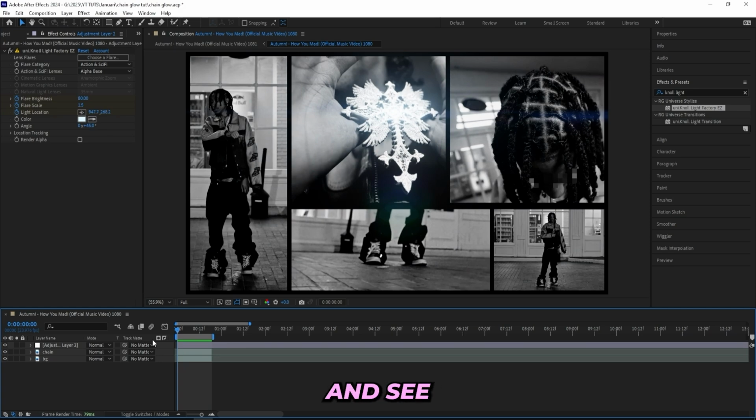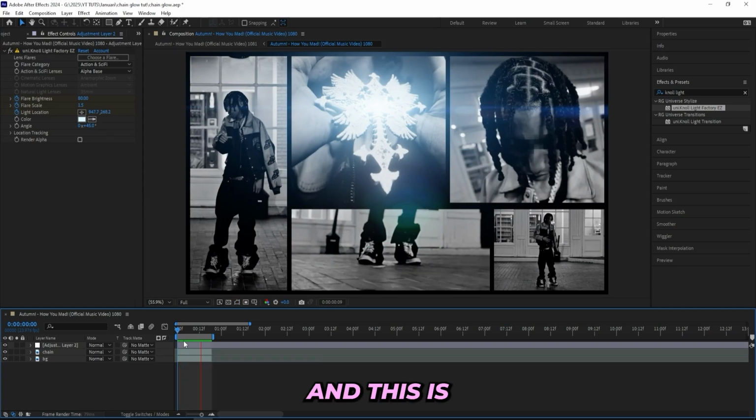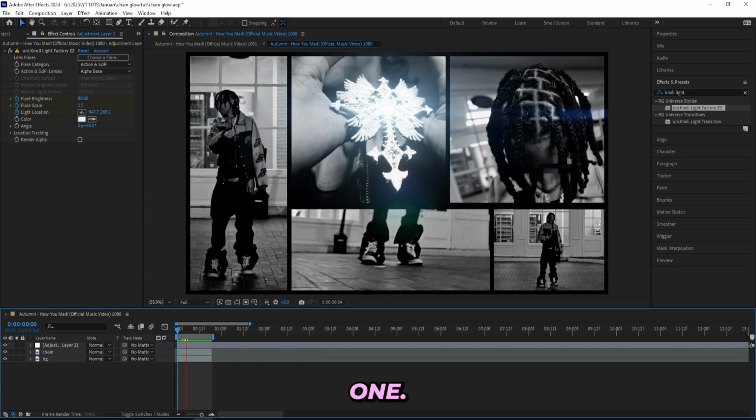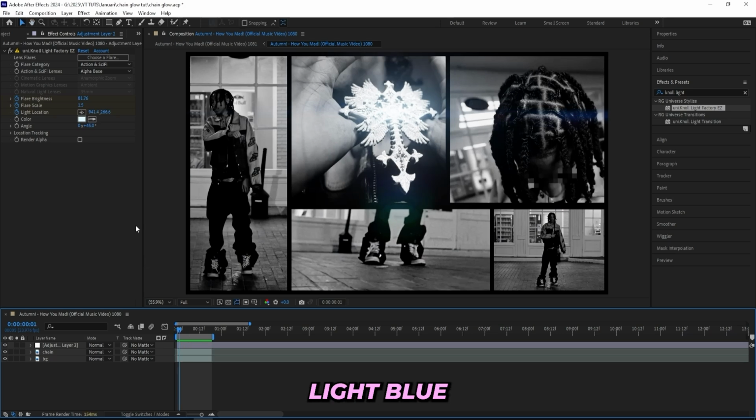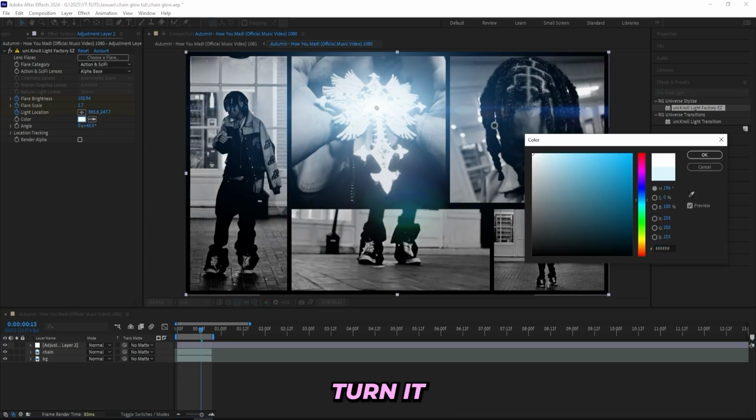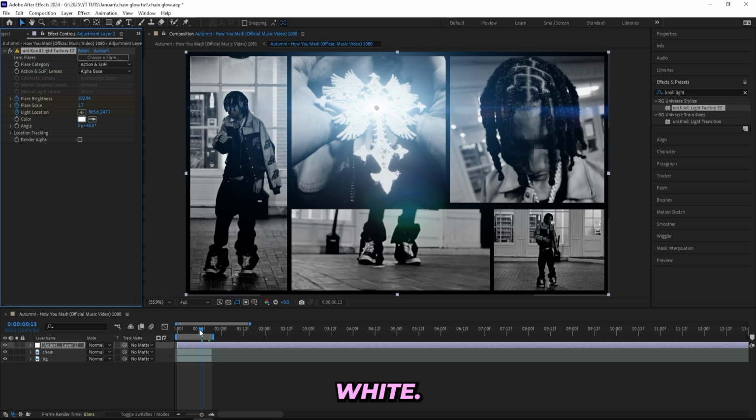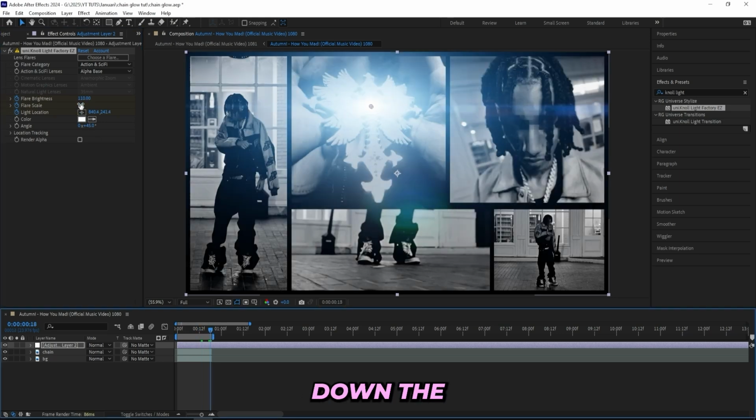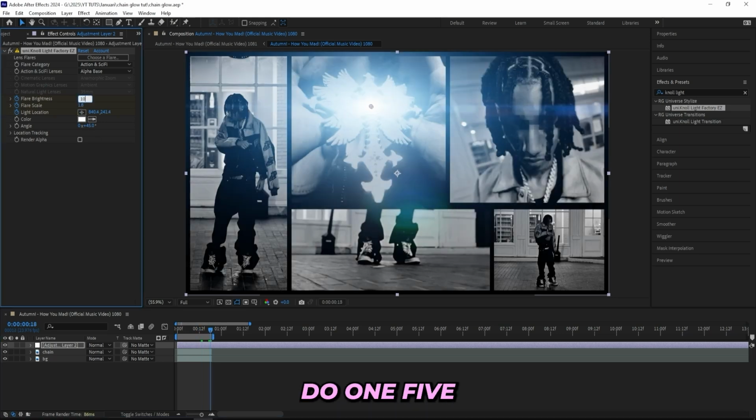So let's play through and see what we got. And this is pretty cool. I'm a huge fan of this one. I don't think that the light blue matches my scene though, because it's a black and white scene, so I'll just turn it all the way back to white. But that means that I might have to turn down the brightness a little bit, so let's do 1.5.